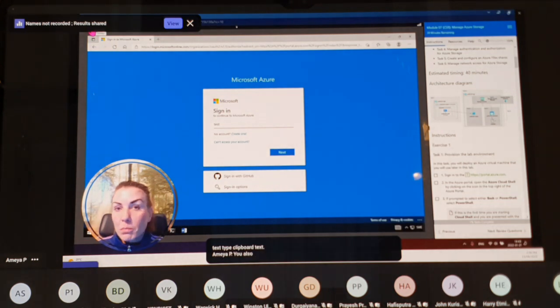You also have the little monitor icon. If I click on that, I can change to full screen, I can fit window to machine, I can also reconnect if I need to.